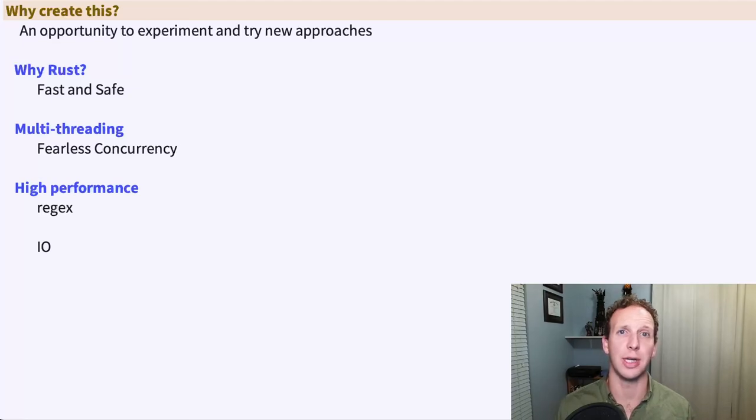Rust is also really good at multi-threading. Their phrase in the community is fearless concurrency. You should be able to write concurrent programs without having to worry about data races. It's also really high performance. It has a really good Regex engine. It's known for its zero-copy I/O as well.